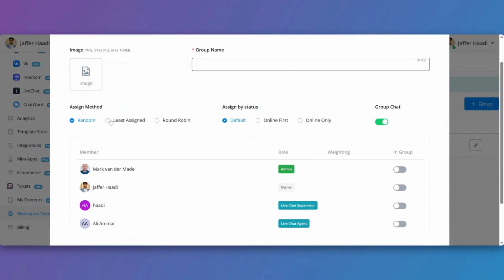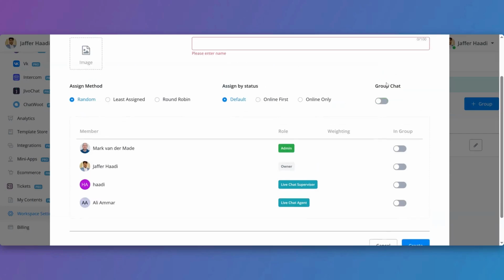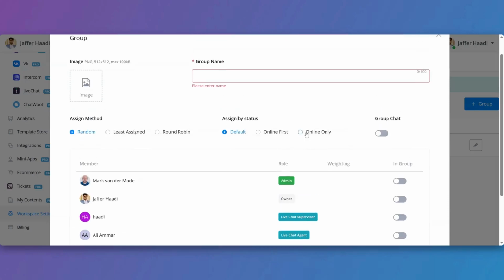Here we have assigning methods, and here you can assign to users as per their presence. And after that, here we have a group chat option. So there is an agent group chat. You can include this one inside the agent group chat, or you can turn it off.